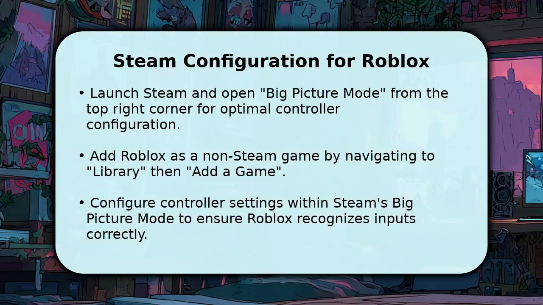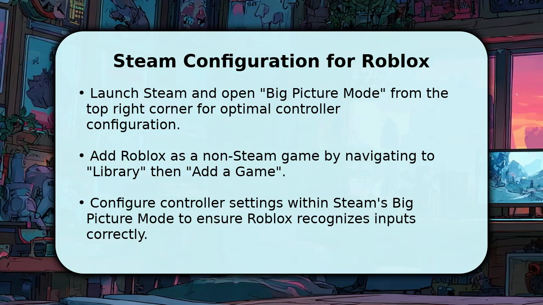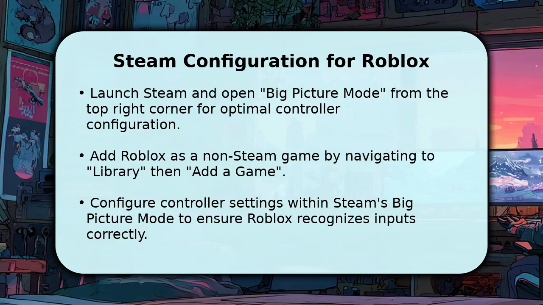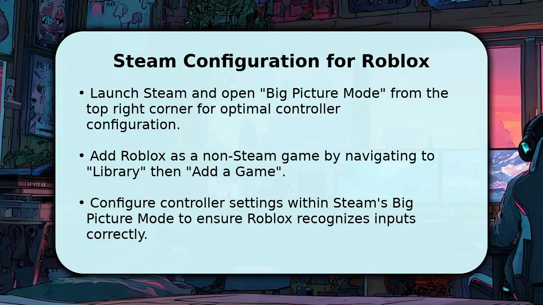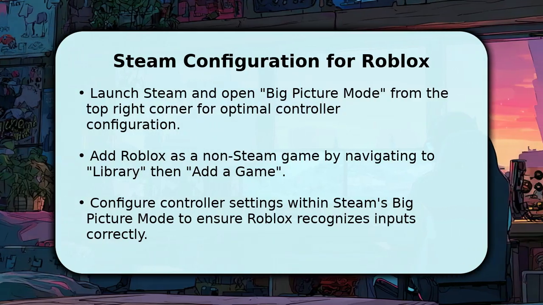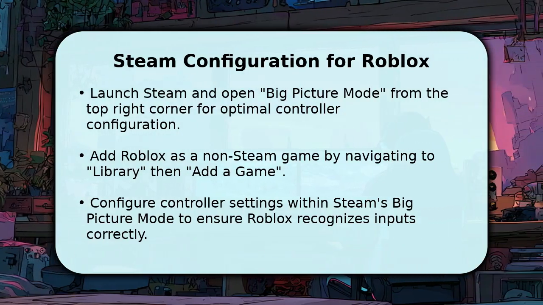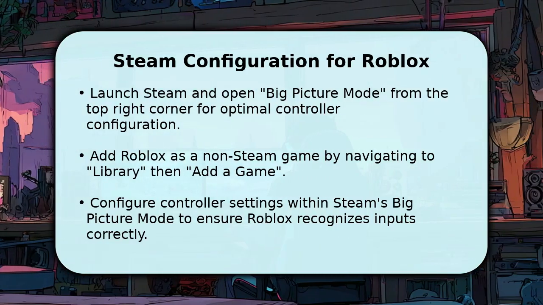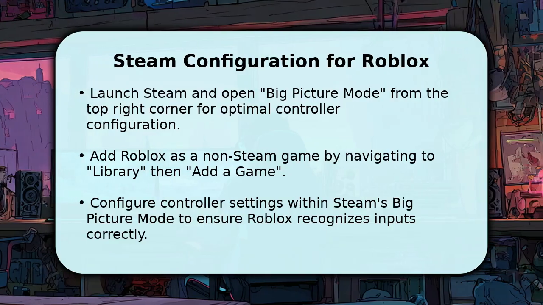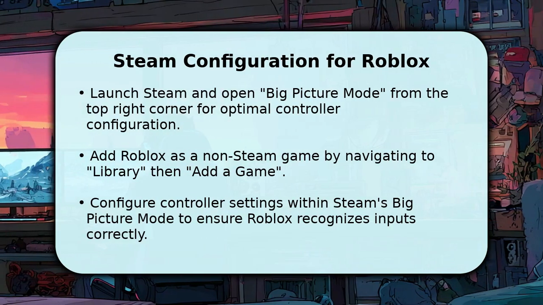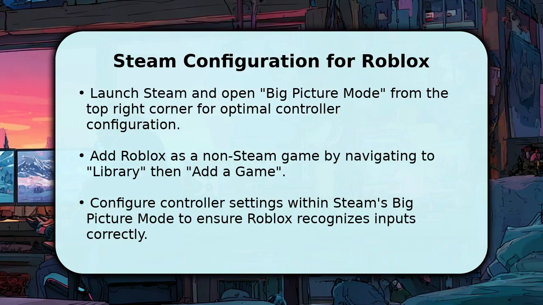Now let's configure Steam. Open Steam and enter Big Picture mode from the top right icon. This mode provides the best interface for controller setup. From there, go to your library, select Add a Game at the bottom left, and then add a non-Steam game. Browse for your Roblox player executable, usually found in your program files. Once added, you can then customize controller layouts, specifically for Roblox within Steam's robust configuration options.